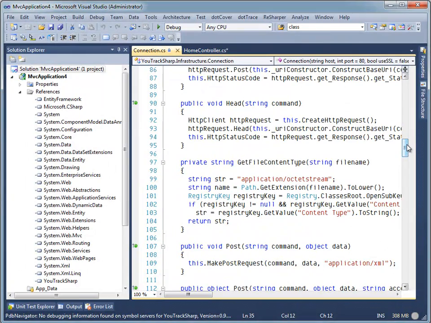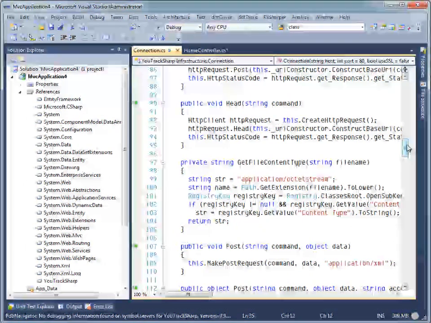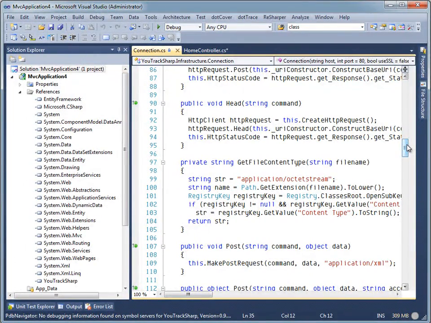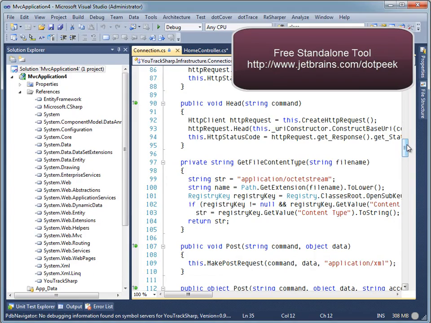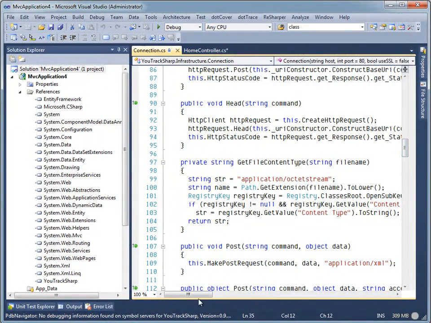This decompiler is also available as a separate tool, standalone, for free, called .peek, which is available for download from www.jetbrains.com/.peek.